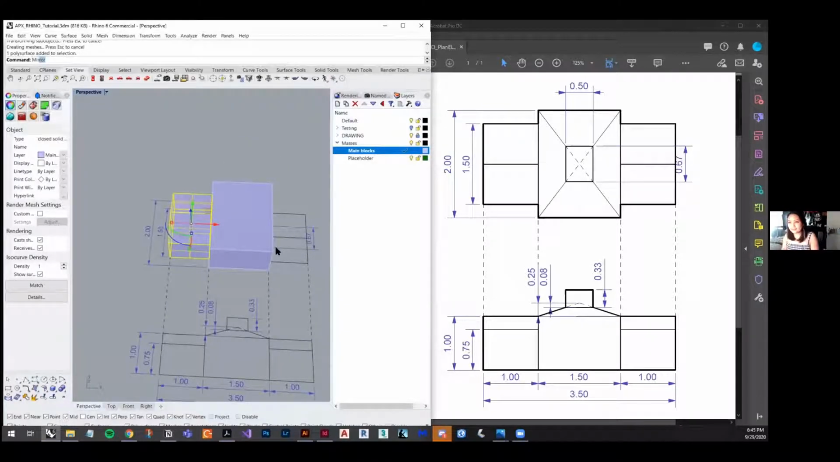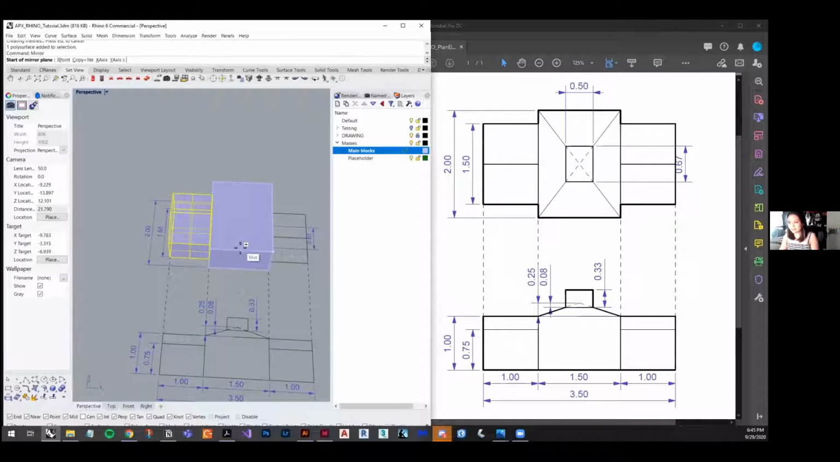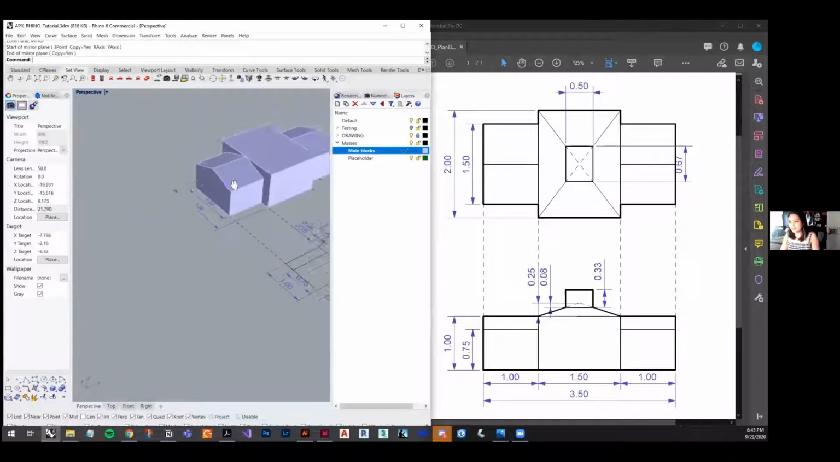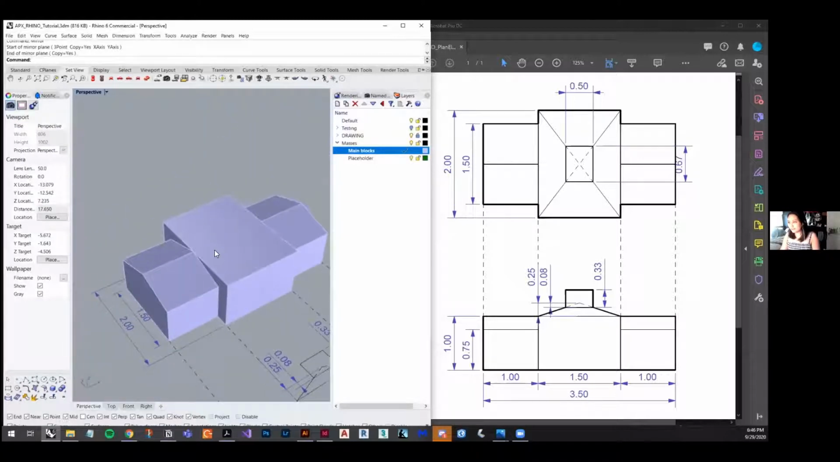What I can always do is type in mirror, and then you just basically create the axis that you're mirroring, and it makes that. I like Rhino and I like Grasshopper a lot because it really automates and it speeds up a lot of production and things like that.